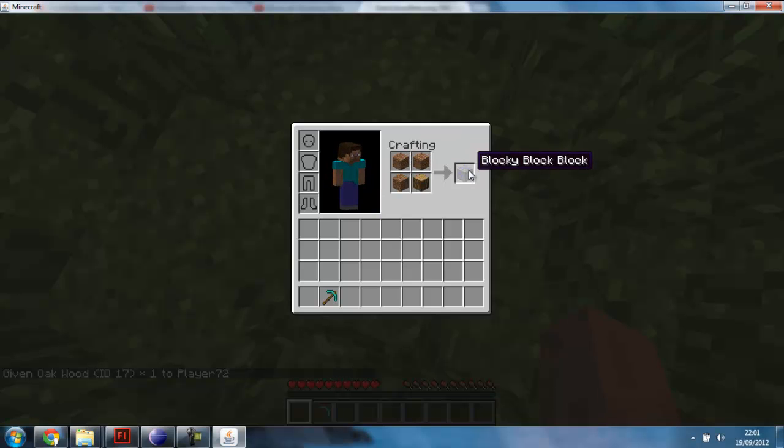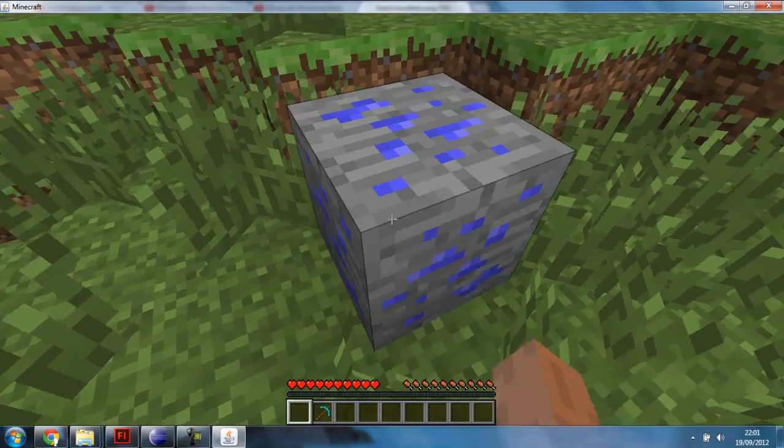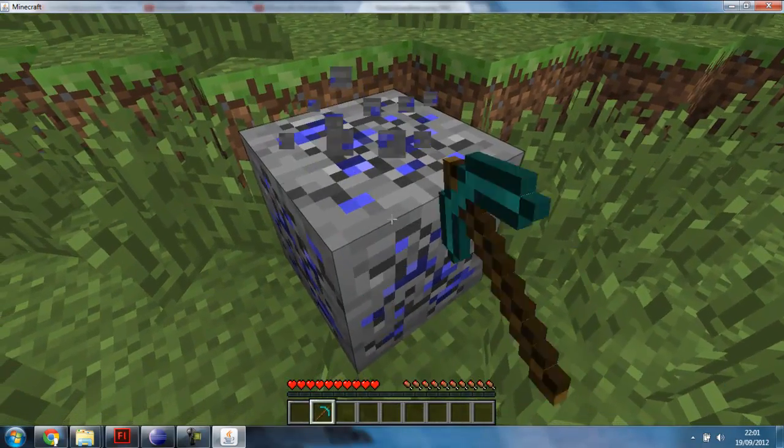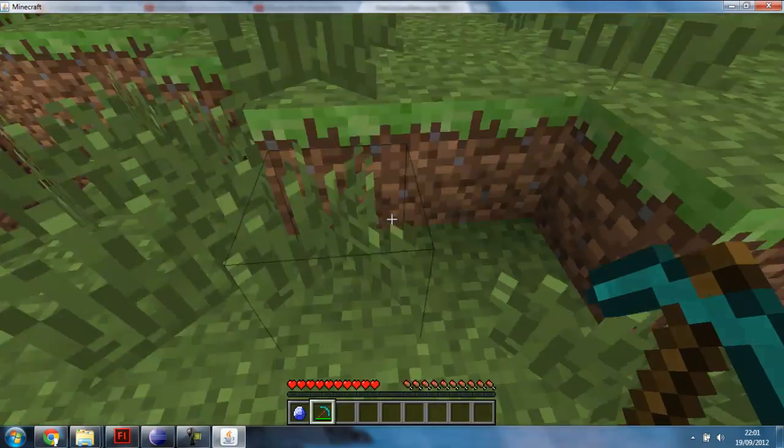Okay, so I need to pick up the block there. Blocky block thingy. Place it down, mine it, and we get this blocky block, which was the ingots. Yay!